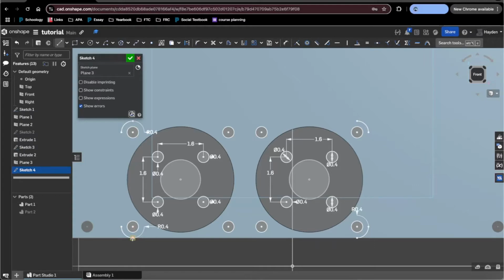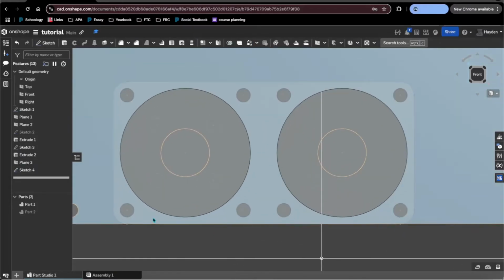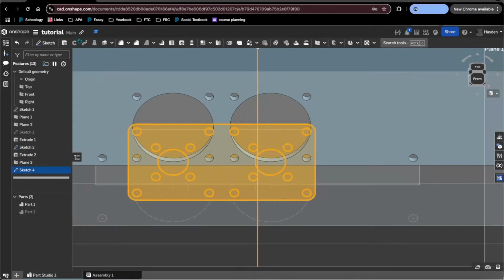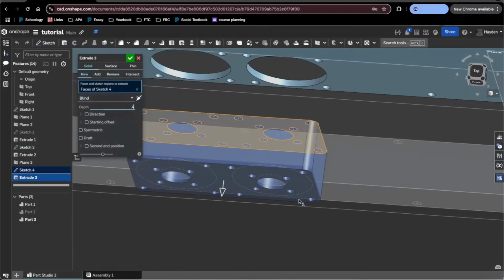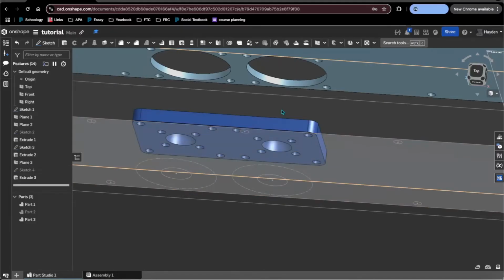Okay, now that that's done, we're going to drag a line from all these points to each other. And then, bam. That is done. Now we're going to extrude this, and let's say we're going to make it 0.6 centimeters thick.